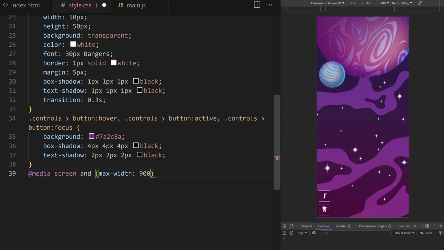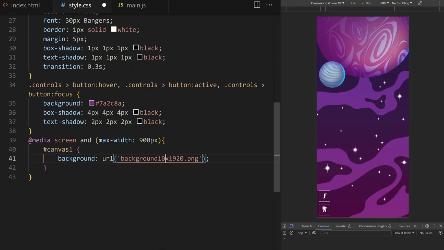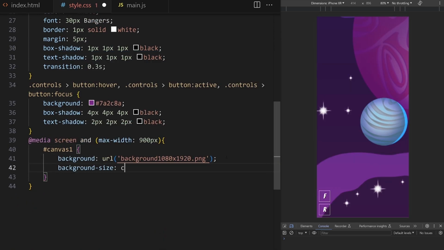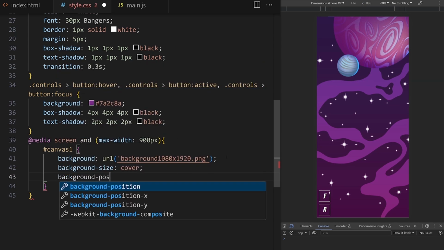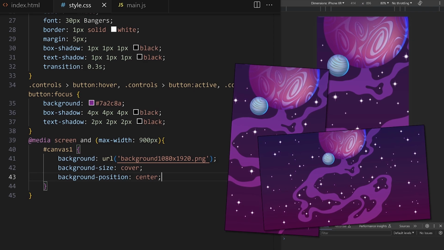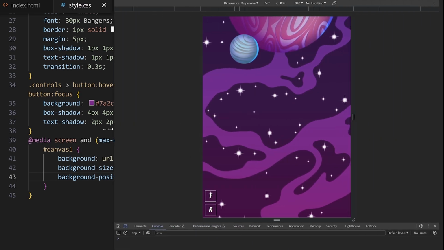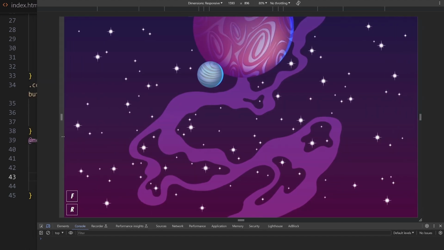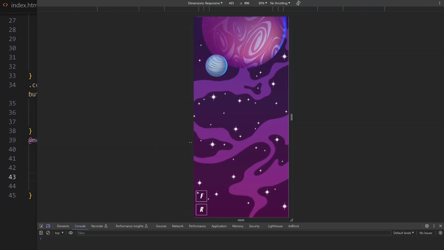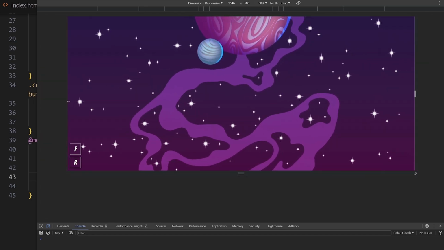I can also create a media query for small screen sizes. I will assume this is a mobile phone, and in that case I will use a different background image that is more vertical, suitable for vertical mobile screens. I'm giving you both of these high-resolution images in the resources section below. You can also crop this image and use it for other projects if you want. Now we have a very simple, responsive game world that works on wide horizontal screens as well as on tall vertical screens. Perfect!